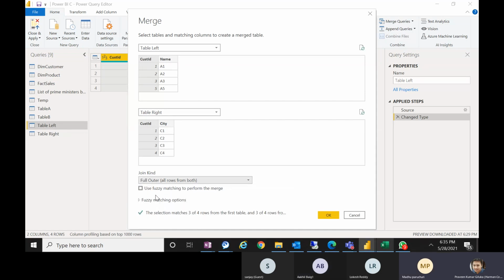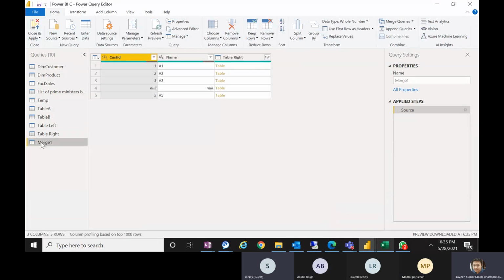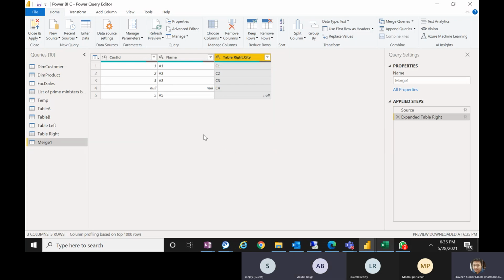So what will happen in a full outer join? You'll get the whole data, meaning matching records between both the tables as well as unmatching records between both the tables. Now if I click on OK, you can see again it is coming as a table, right? Now click here, select the column which you want, click on OK. Now you can see here you are getting the matching records as well as unmatching records from both sides of the table, right?